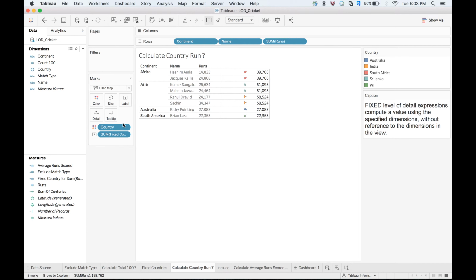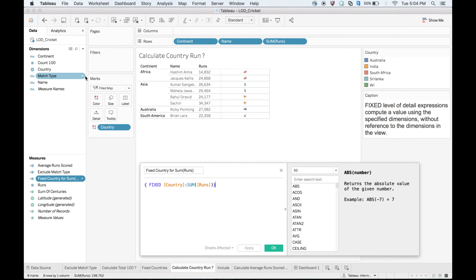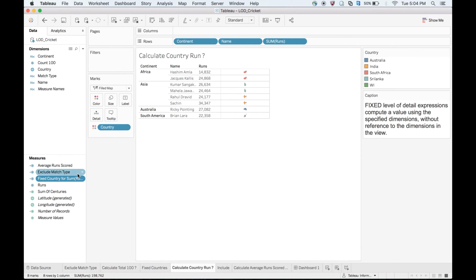So in order to get that, I will do a little bit of calculation. And that calculation will be a fixed one. Fixed country. So I make my country fixed, and I want the aggregate sum of runs. Fixed country for sum of runs. That's it. And I just drag it to that level. Now you can see.